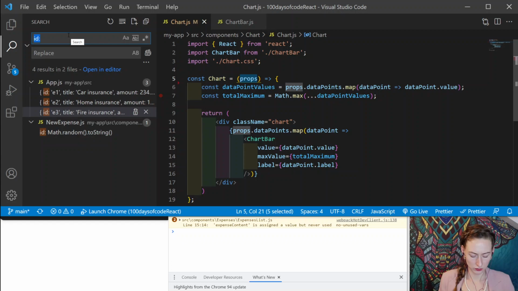I'll just close the other one, and let's see. So, still don't see our filters. Let's go to the console. We still have this error. So we're still not passing something correctly here.